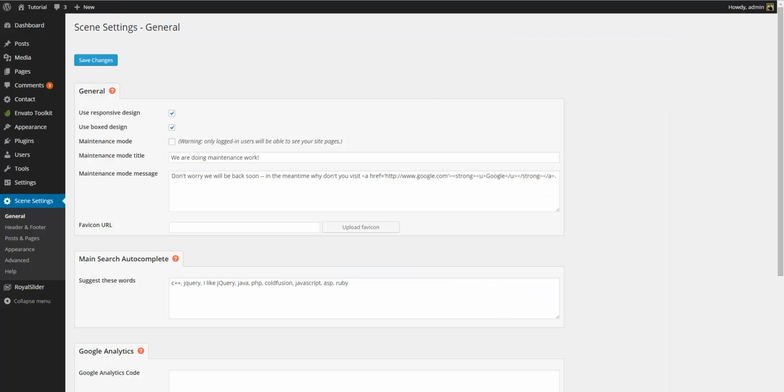Next are the maintenance mode options. When turned on, only logged-in users can see the site content. This allows logged-in users to work on the site without changes being visible until maintenance mode is turned off again. Notice that the maintenance mode message can contain HTML, so you're able to build a more elaborate maintenance message if you wish.